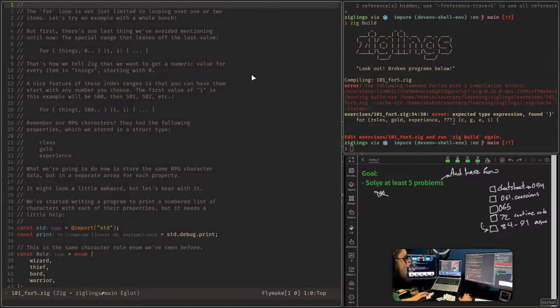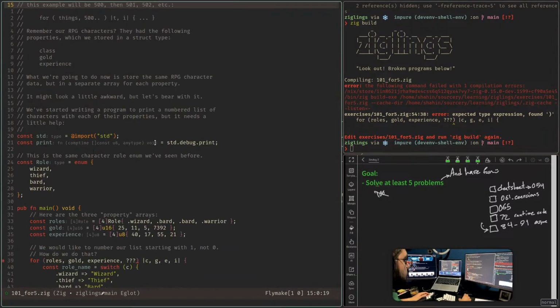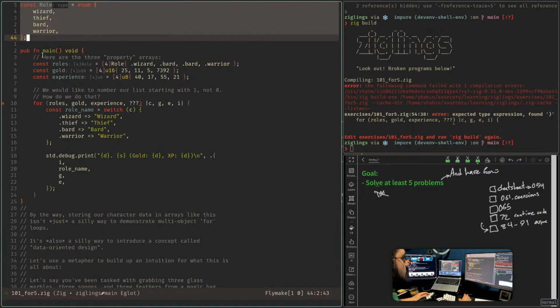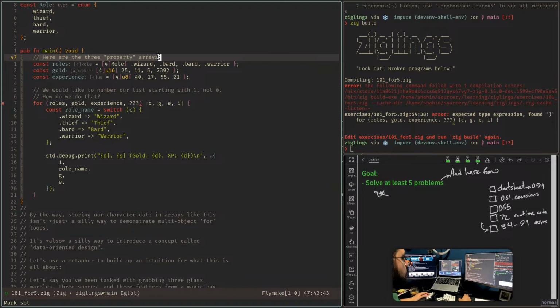101. Okay, there are some question marks. We have std, we have print, we have roll in and then here are the three property arrays. We have roles, we have gold, we have experience. We would like to number our list starting with 1, not 0. How do we do that? Easy, right?